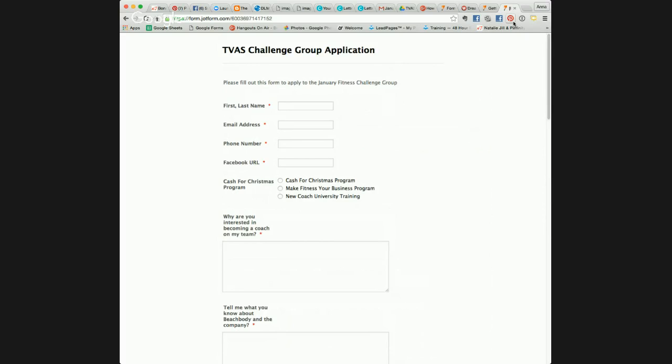So that is how you create a JotForm, and how you duplicate a form, you clone a form for your own usage.